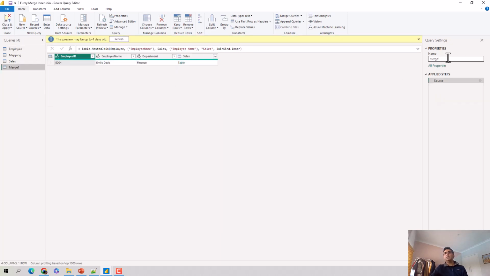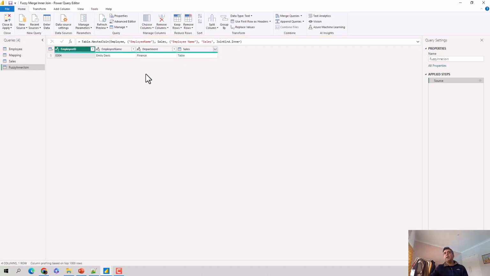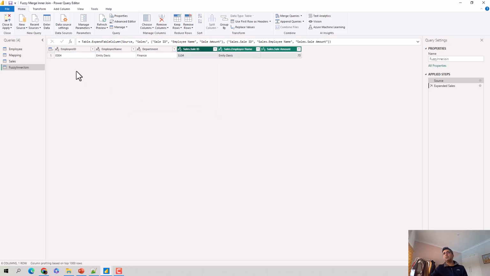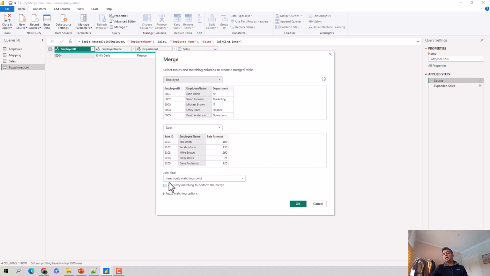I'll just call this table fuzzy inner join experiment, and I'll hit enter. And you can see there's only one, so let's just expand this so we get all the values from the sales table. So we've got Emily Davis and she has sold $75 worth of stuff for us. So now let's go back to the gear icon and start playing around. Now we've only got Emily, and then there is some fuzzy matching.